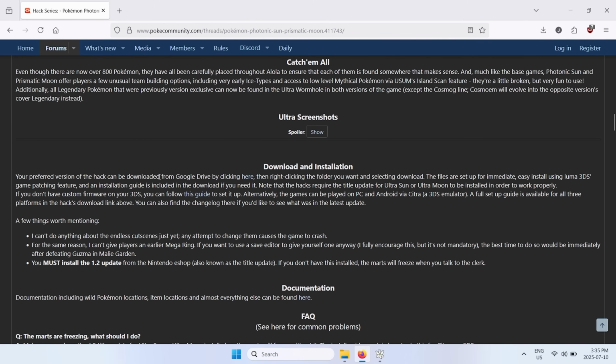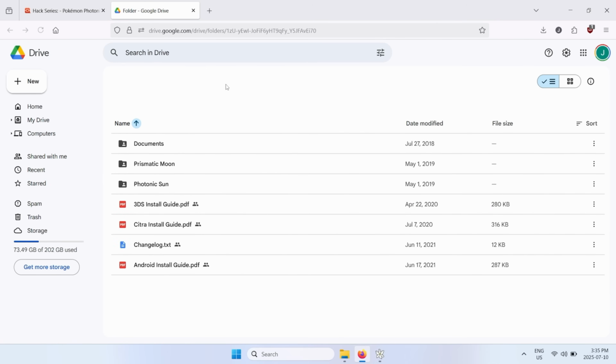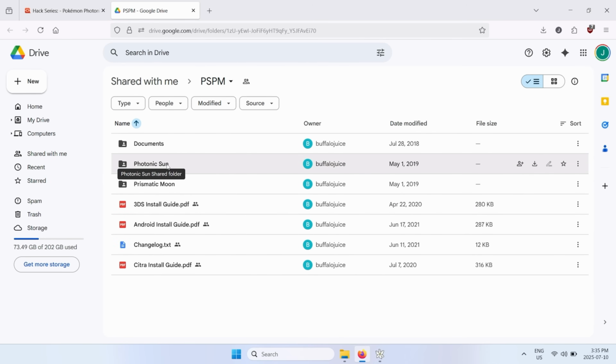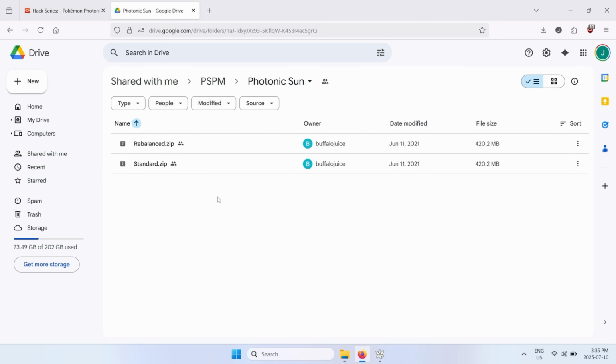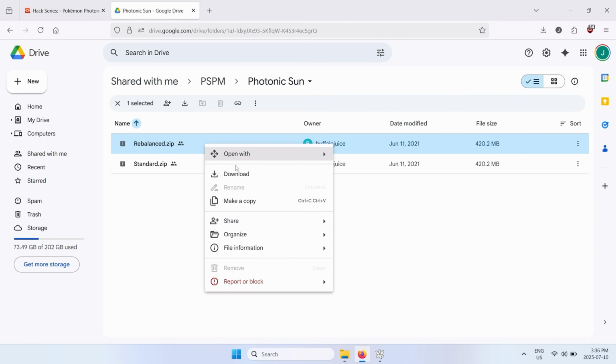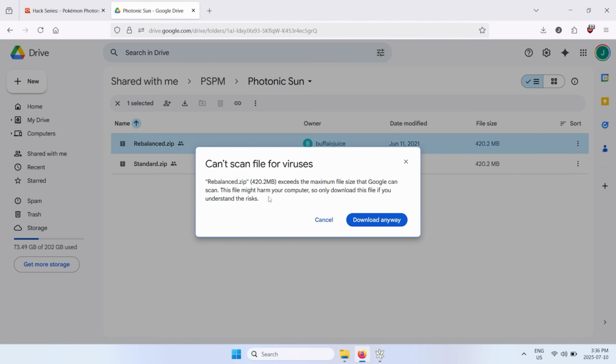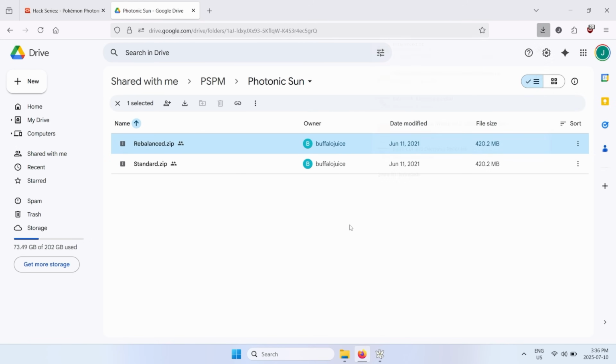Now we're going to go to their download link in the Poke community post and choose Moon or Sun for whichever game you have. I have Sun. And then we want to download the standard or rebalanced zip in this case. Now this depends on whichever version of the ROM hack you want. I'm going to grab the rebalanced version.